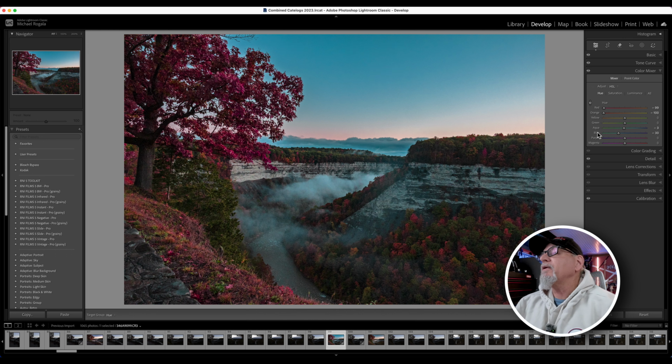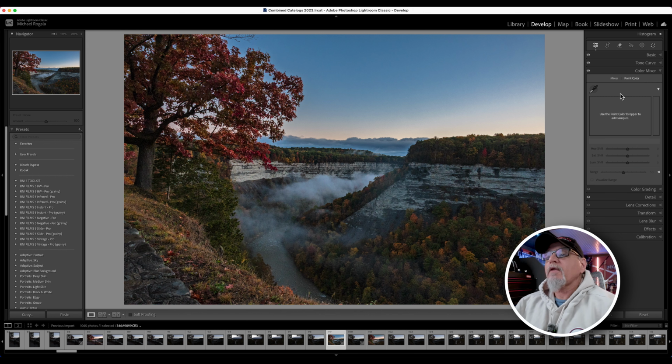So let me just reset all these because we are going to use, it's not really new. It's been around for about a year or so. It's called point color. And just like it says, what you want to do is you're going to click this eyedropper, and now you can go around and you could pick the colors that you want to work with here.